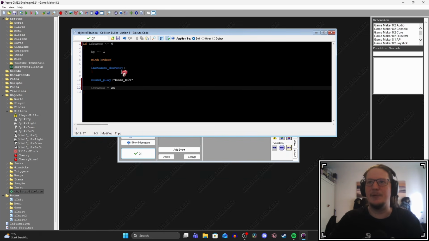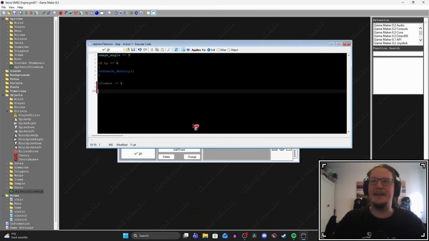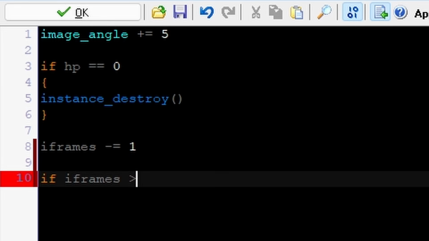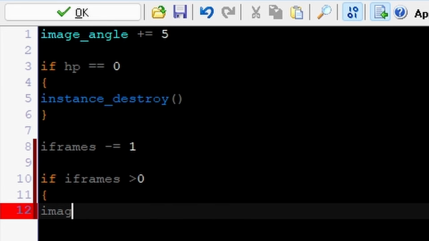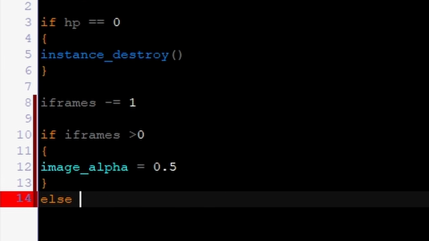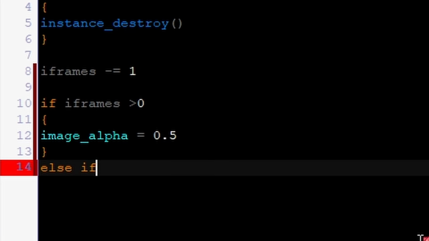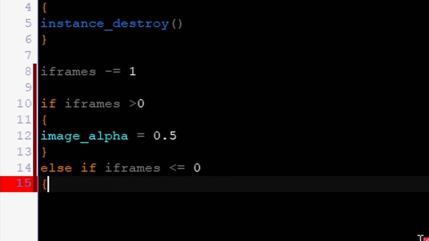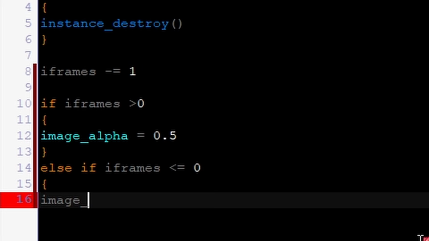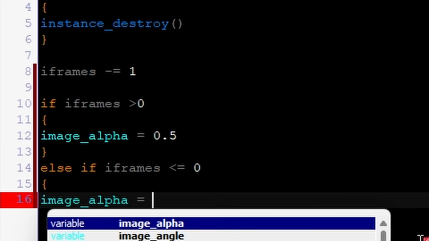But I kind of want to visualize when the enemy's in iframes. And that's simple to set up. So in the step event, we add another if statement. If iframes are bigger than 0, I'm going to set the image alpha to 0.5. And then else if iframes are smaller than or equal to 0, the image alpha will be set to 1 again.